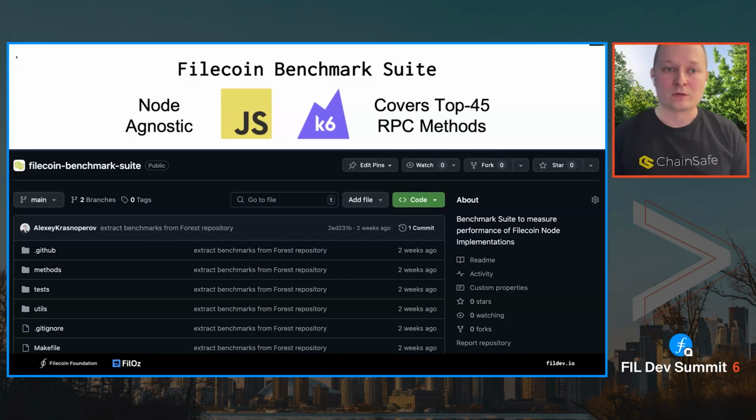The tool can be used in automated tests or manually, helping node developers and independent researchers analyze the performance of different implementations, or even different versions of the same node for performance regression testing.